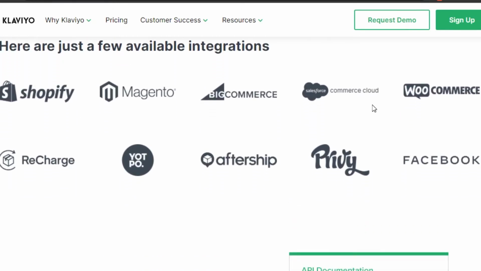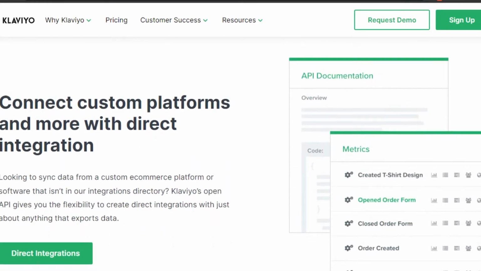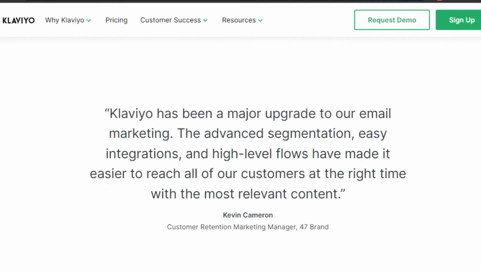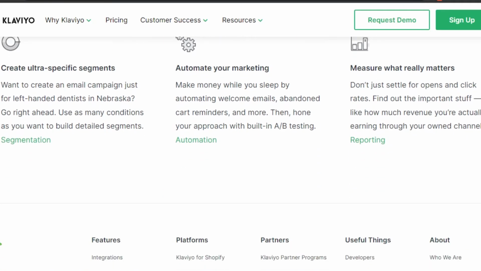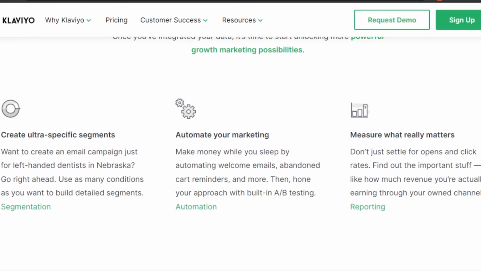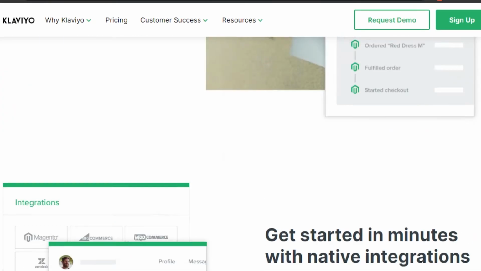So we have the integrations right here. We have Shopify, we have BigCommerce, we have Facebook, we have Aftership. Facebook is also available. This is actually pretty amazing. And then we also have direct integrations available within Klaviyo. So you can go ahead and add your Klaviyo to your Shopify right now and start creating your email marketing campaigns. And you can automate your marketing campaigns with Klaviyo to run a successful business.